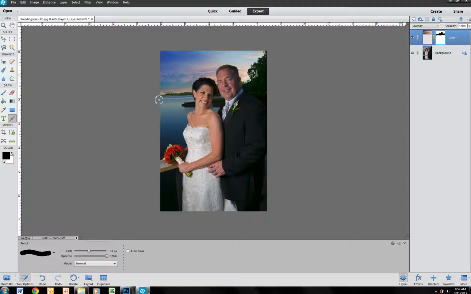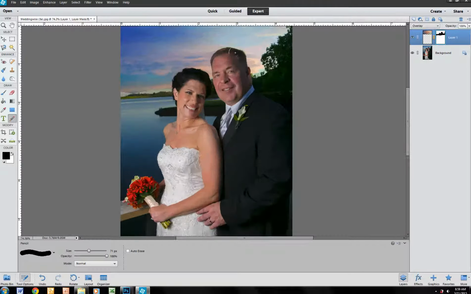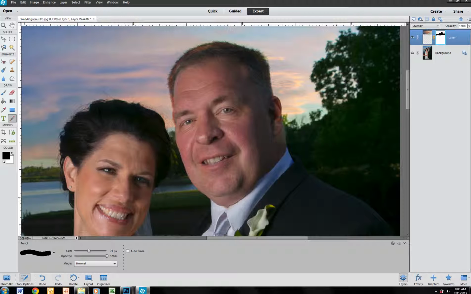Okay, and you can see I've accidentally gone up into the clouds. That's okay. We can fix that. So we're going to zoom in here on the groom's hair. We're going to make our brush just a little smaller so we can get it a little tighter. And I'm going to start to turn the opacity down a little bit to make it a softer edge, so we don't have quite a hard edge as we get that. And anything that we go too far on, we'll be able to come back and fix here at the very end. And so let's come over here and get his ear.